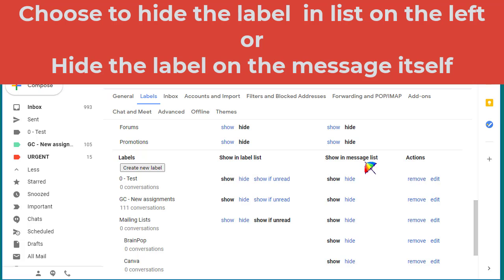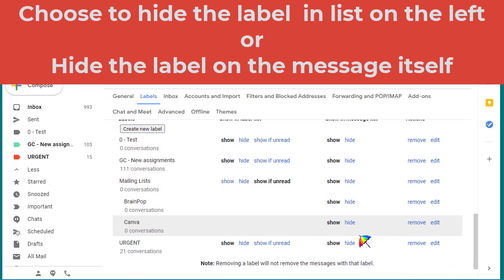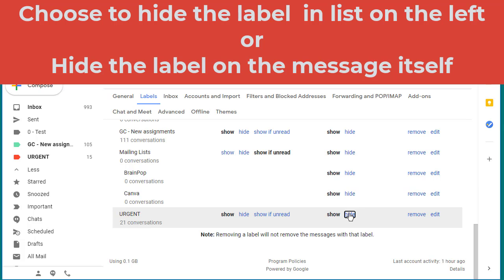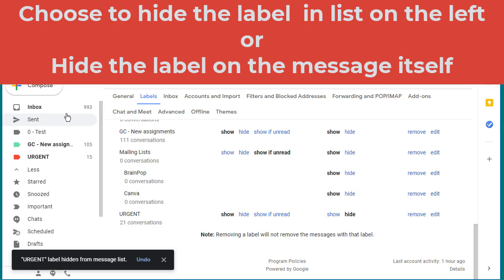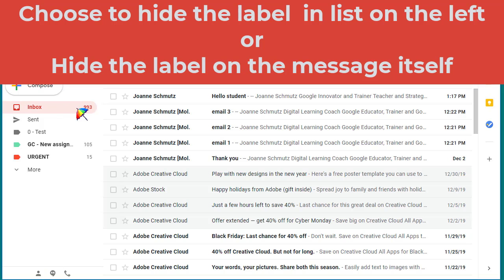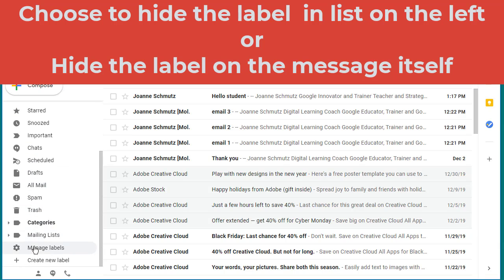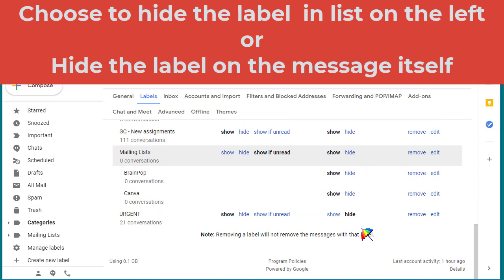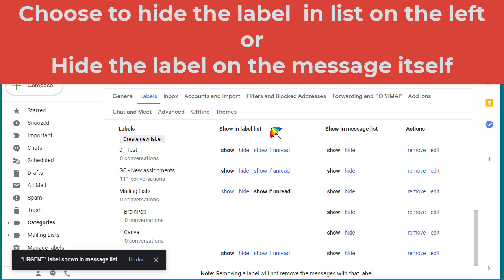The other option over here is to show or hide it in the message list itself. And I'll show you what that means as well. Basically, let's look at the urgent one. So if I choose hide on here, when I come back to my inbox, you'll see that it does not show me that big red urgent button. So let me go back and click on that and show you again what it's going to show us when I choose on this list over here to show.